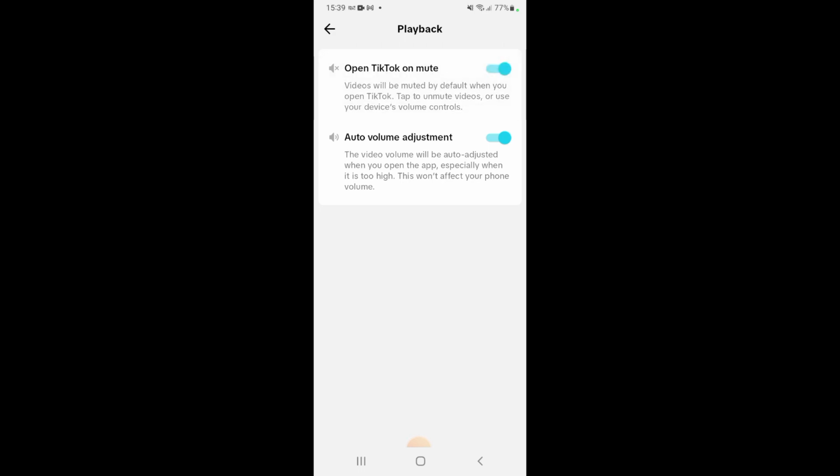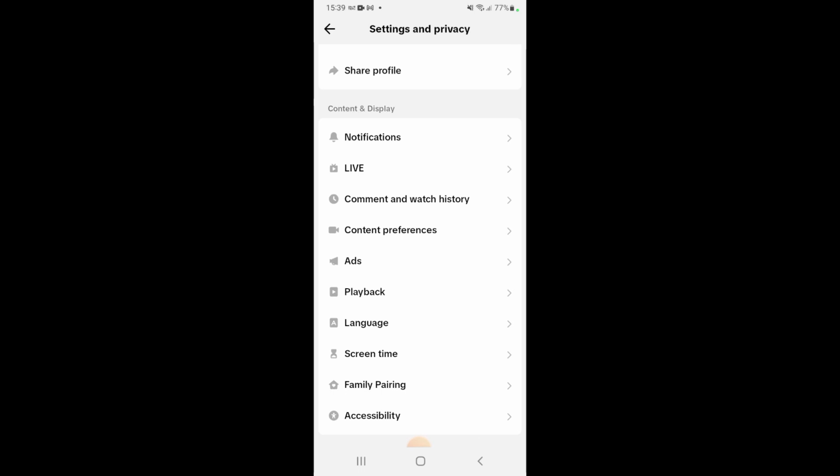Okay, so now once we go to that, the next time you go back into TikTok, it will automatically open on mute. You might need to close the app first and then reopen it again, but it will work.